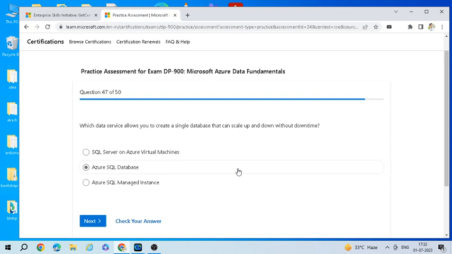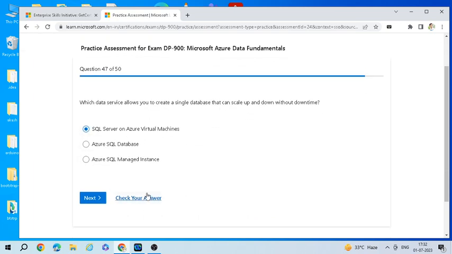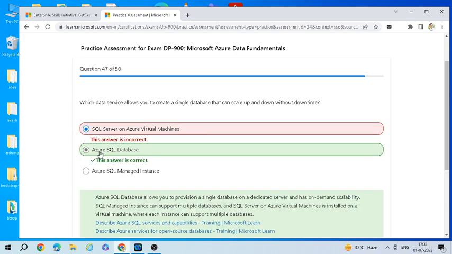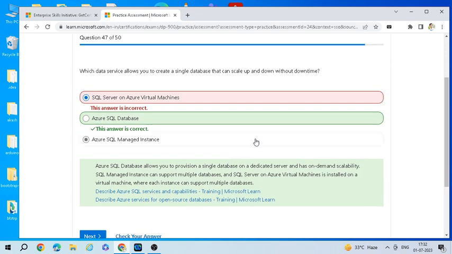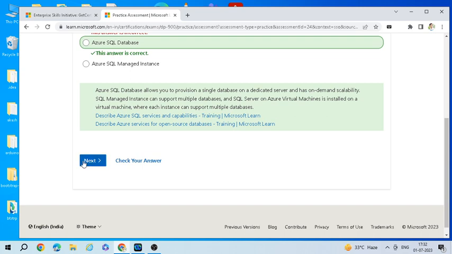Which data service allows you to create a single database that can scale up and down without downtime? Azure Virtual Machine? Let's check. Azure SQL Database is the correct answer. Read it out, guys. Next question.